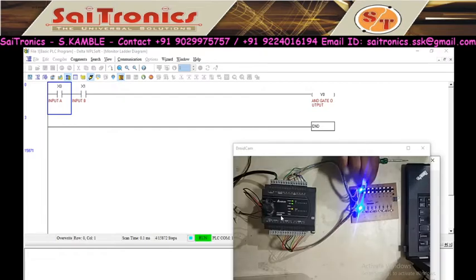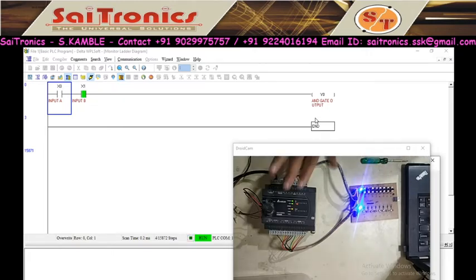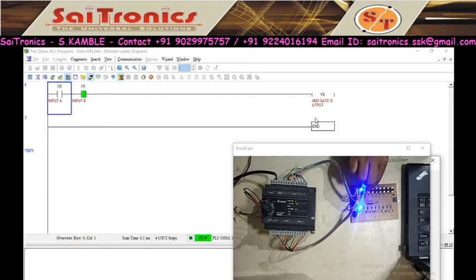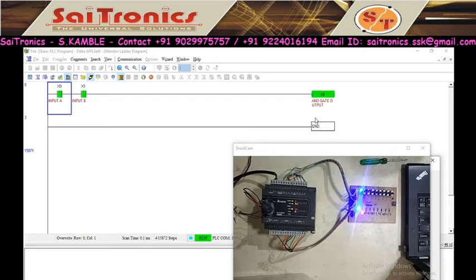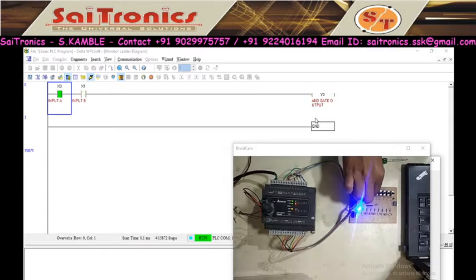Now see, if my input A is 1, automatically in the computer this becomes 1. My output is 0. A is 0, now B is 1. Automatically on the computer monitor as well as the PLC, the output will change. If both inputs are 1, then my output is 1. So this is my AND gate.